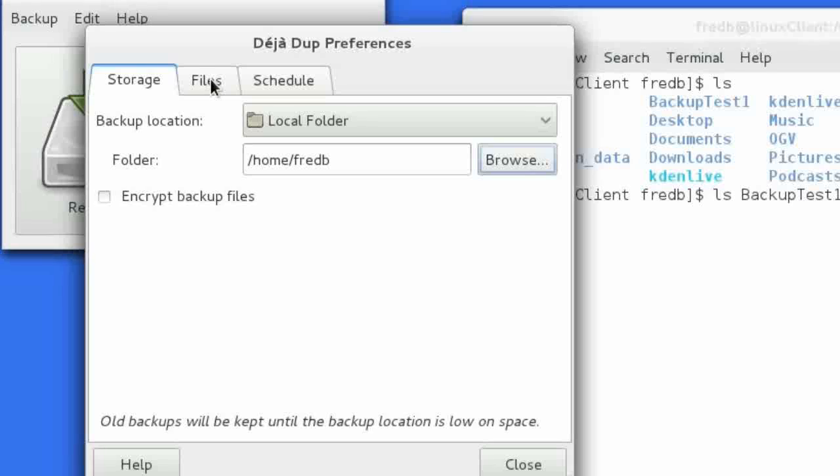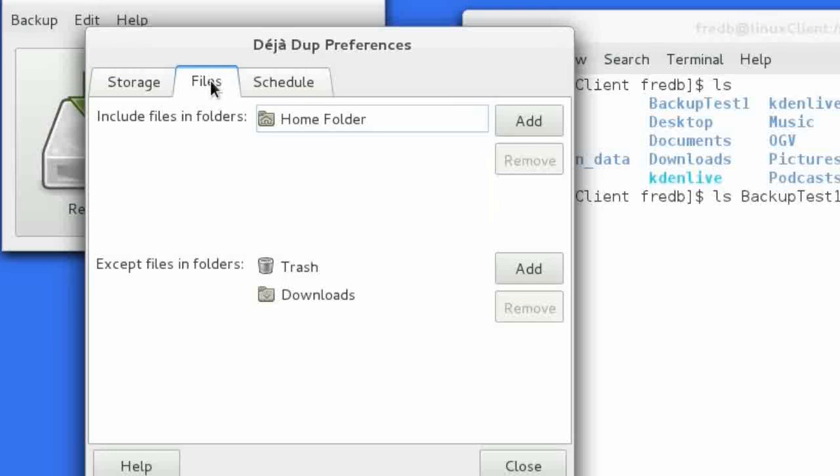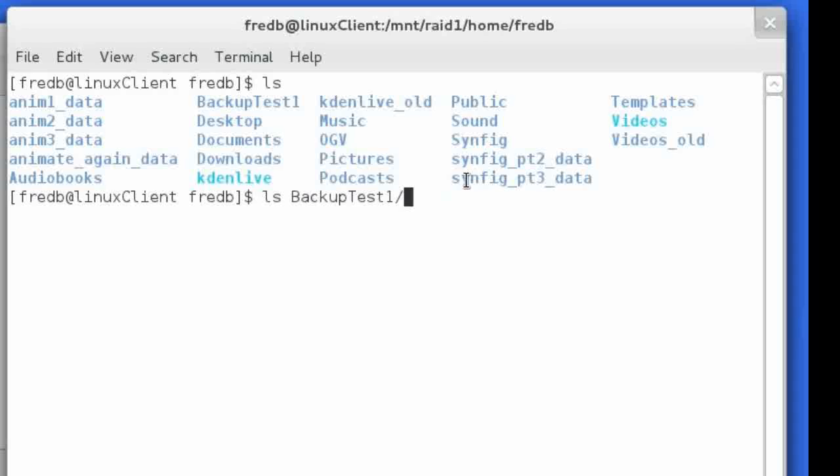Next thing we need to do is to define the files that we actually want to be saved. The default is everything in my home folder, but I'm going to say I don't want that. I'm just going to remove that, and I'm going to add in the directory that I do want to back up. So that brings me across to our terminal window here, our command line.